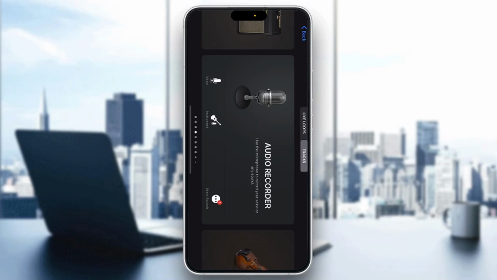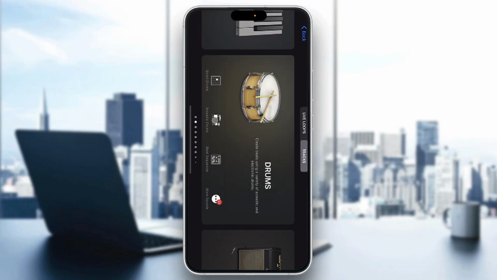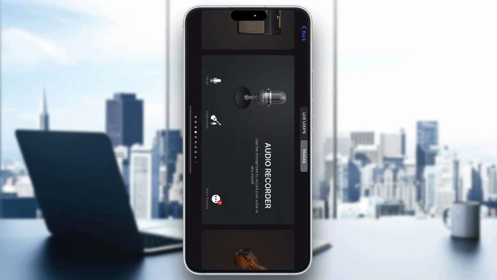So the first thing you want to do is go ahead and open up the official GarageBand application on your mobile phone if you have not already. If you do not have the application, just go to the App Store and download it. And after opening it up, you'll be greeted by this main page right here, which is the home page where you can find all the instruments that you can play, you can get started with the audio recorder, and so on. So let's go ahead and see how to delete loops in your recordings.